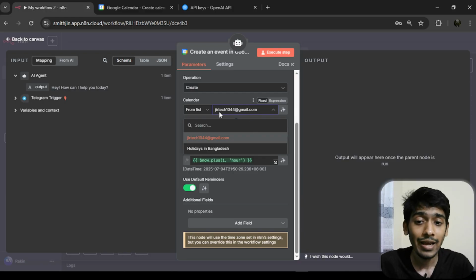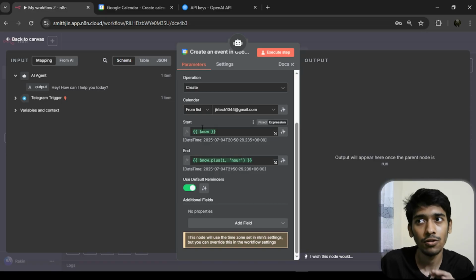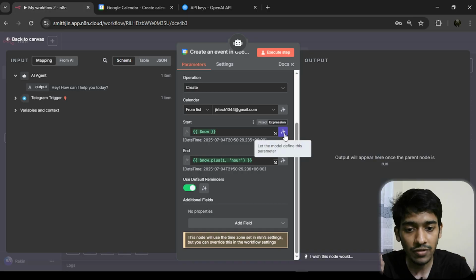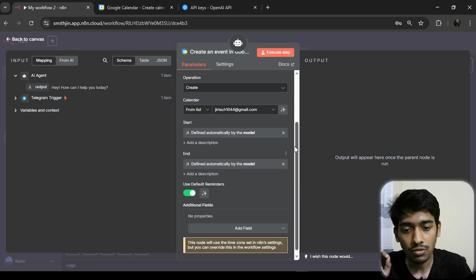Make sure that you add your calendar. That's very important. Then the start time, which is when the meeting will start. I'm giving this in the hands of the AI, so it will be defined by the AI model. And the end time of the meeting, I'm also giving in the hands of the AI.